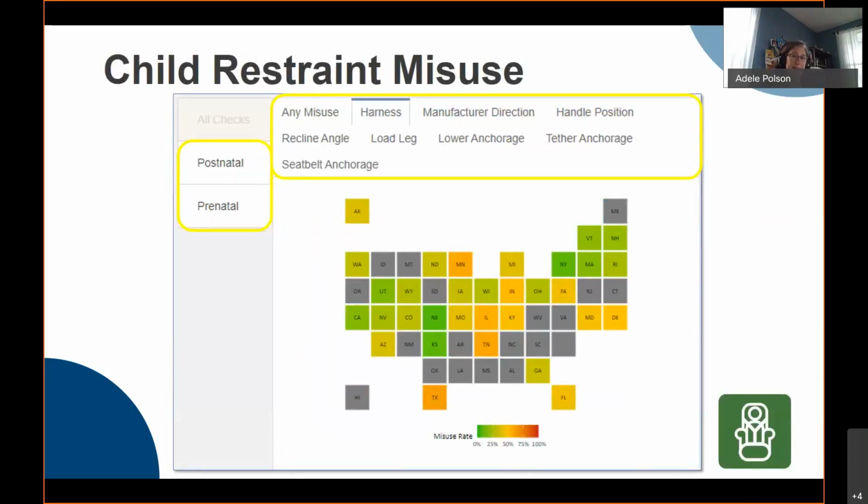Now we're going to start looking at the individual pages. Here is part of the car seat misuse page. This page depicts misuse by the state. On this map, you can select different types of misuse. This map is currently depicting any misuse among all types of car seat checks. However, you can click on different categories on the left-hand side, and you can toggle between either all checks, postnatal checks, and prenatal checks. Then across the top, you can select misuse rates across different misuse categories to include harness misuse, load leg misuse, lower anchor misuse, and so on.